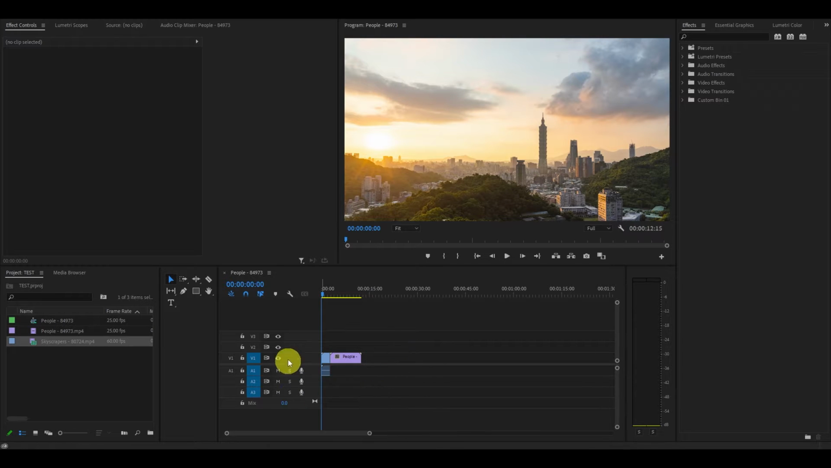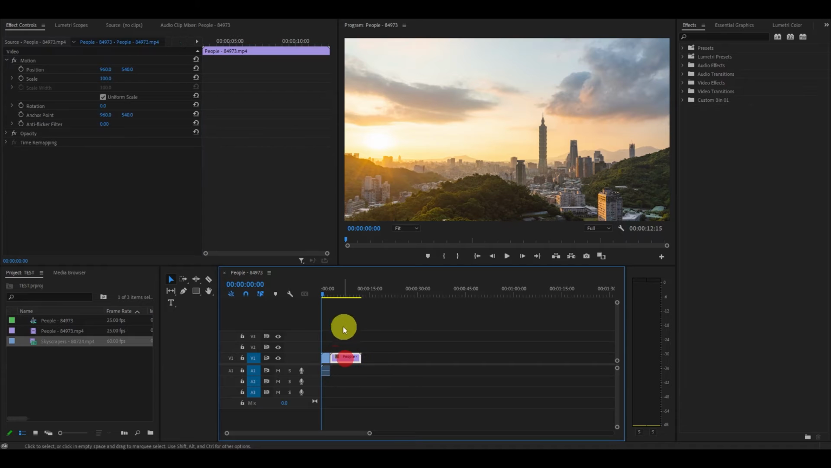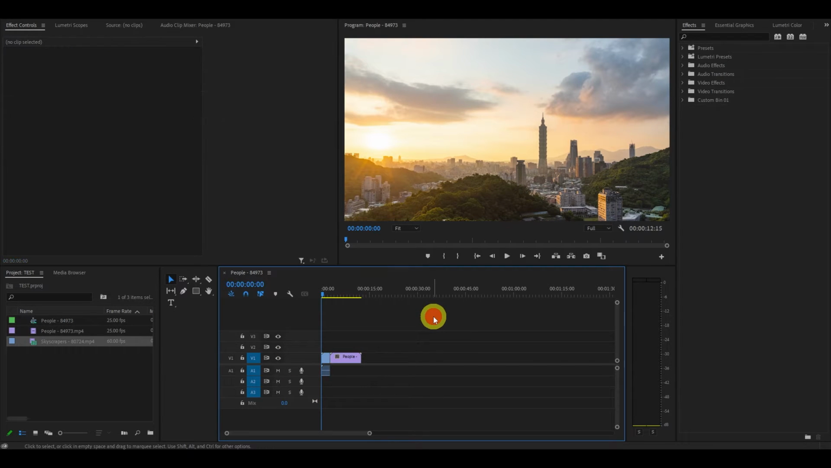In this quick tutorial, I'm going to show you how to easily add a video transition between two video clips to create a unique effect. First thing you will need is two separate video clips added to your timeline.